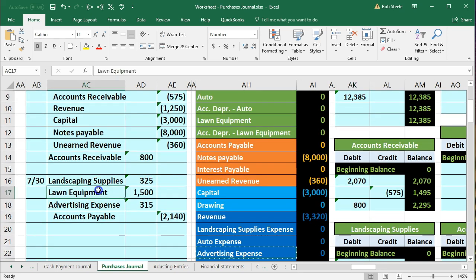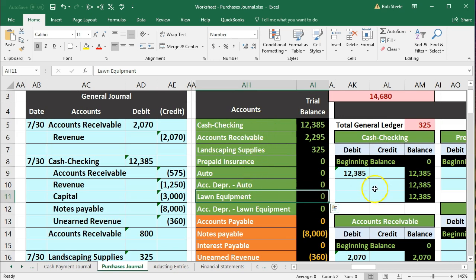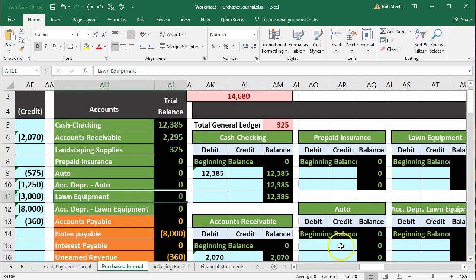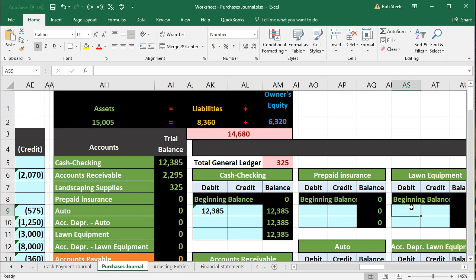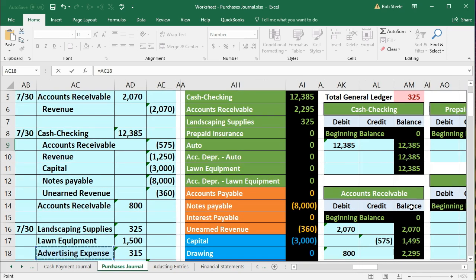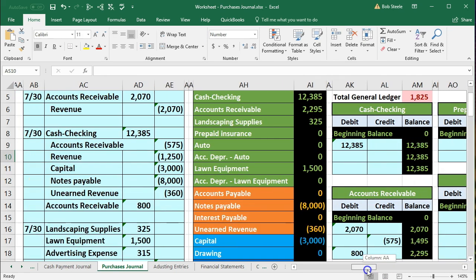If we scroll back down, now we're in the lawn equipment. So there's the lawn equipment. Here's the lawn equipment here. So it's what, like 1, 2, 3, 4, 5, 6, 7th account. So 1, 2, 3, 4, 5, 6, 7. Here it is, the lawn equipment in AS9. So within AS9, we're going to say equals, and I'm going to use the arrows this time, scrolling to the left, and then scrolling down, and there it is, that 1,500, and enter. We could also do that if you double click on it. It's equals AD17, or type in the 1,500.